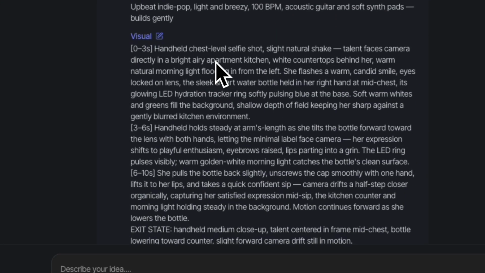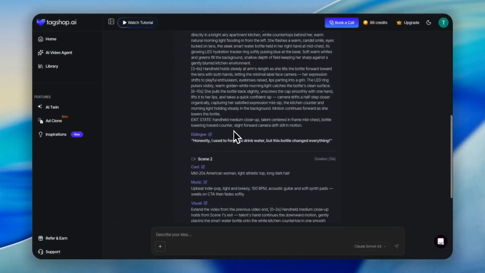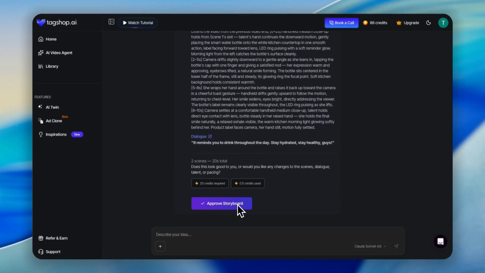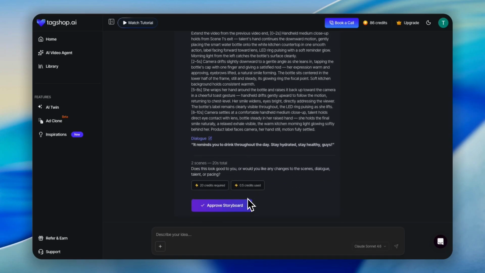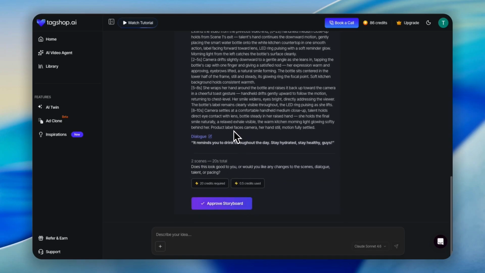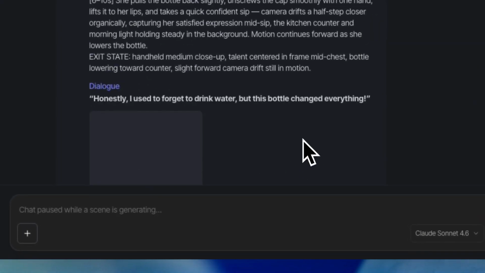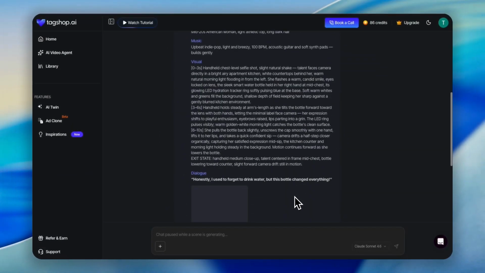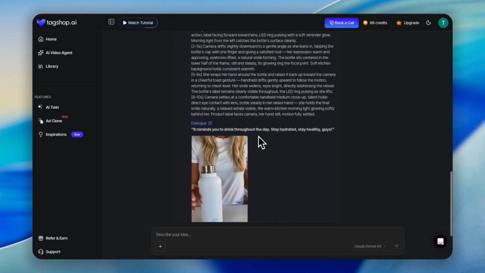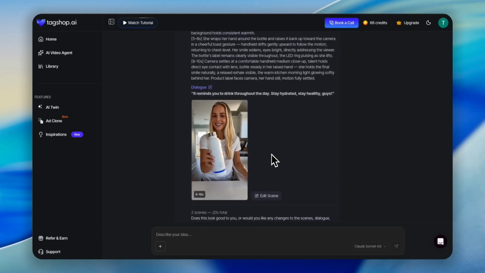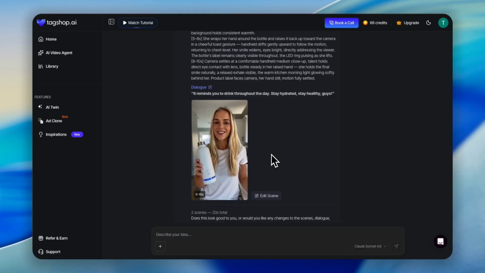Once I answer everything, the platform generates a complete storyboard. I can review every scene before spending credits generating the video. That's something I really like, because if I want to change the direction, I can do it now instead of starting over later. After approving the storyboard, the AI begins creating each scene. Instead of producing disconnected clips, everything follows the approved structure. As the scenes finish, Tagshop AI automatically combines the visuals, captions, voiceover, and transitions into one advertisement.